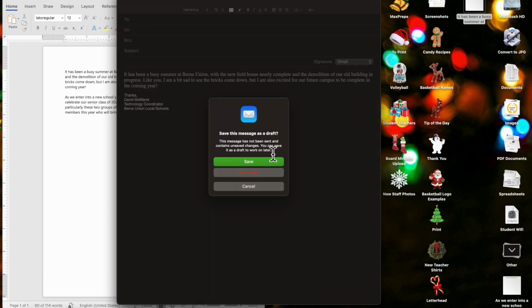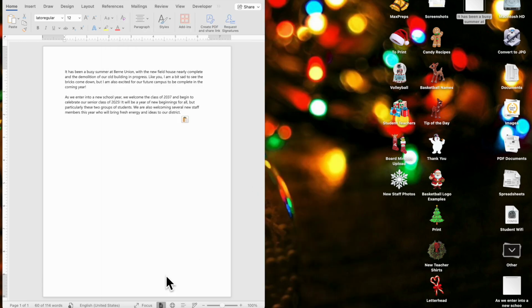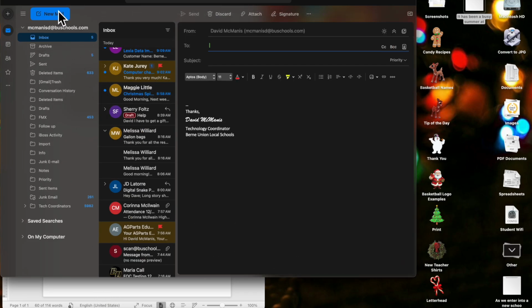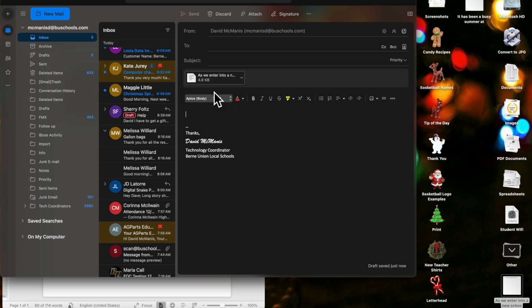I'm going to close this out. We're not going to save it. I'm just going to open Outlook. Okay, now let's go to a new mail message. And I'm going to do the same thing I just did. I'm going to grab this text clipping and I'm going to drag it in. All right, so do you see what happened? Now it creates it as an attachment.